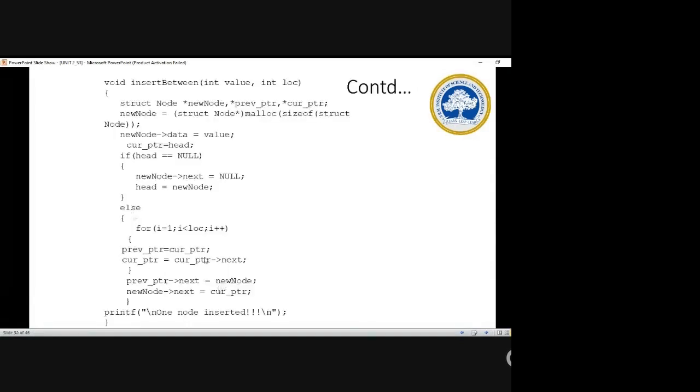Ma'am, so accordingly, we'll add 1 to each of the values after the node pointer, right? After we have inserted, we have to add 1 to each of the next ones.